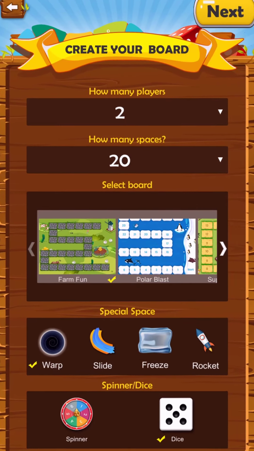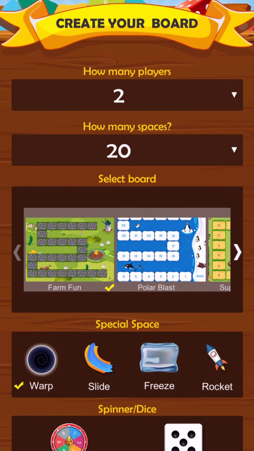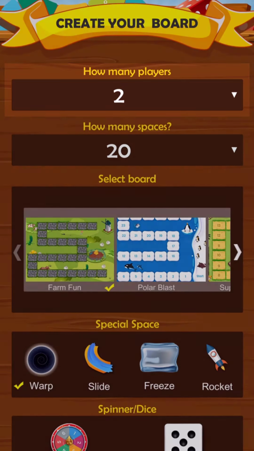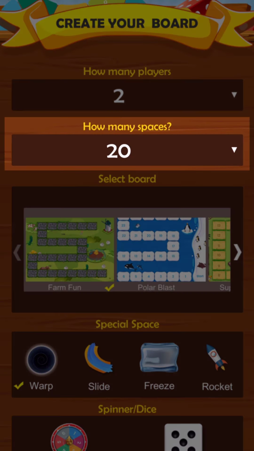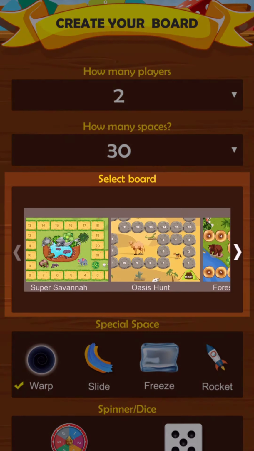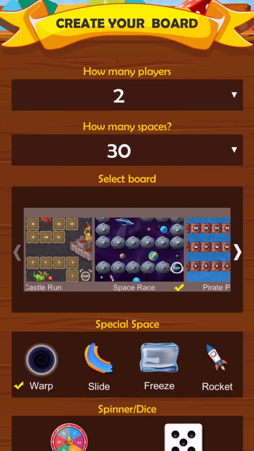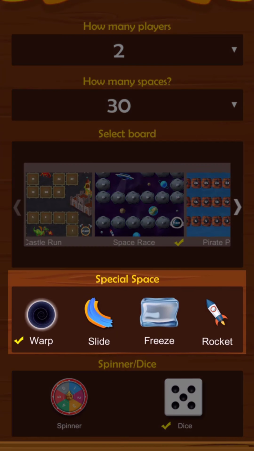Free Play is where you get to set up the game before you play. Choose how many players will play. Choose how many spaces your board shall have, then choose the board for your game. Next, there are several special spaces you can add to your board. Choose the special spaces you want.